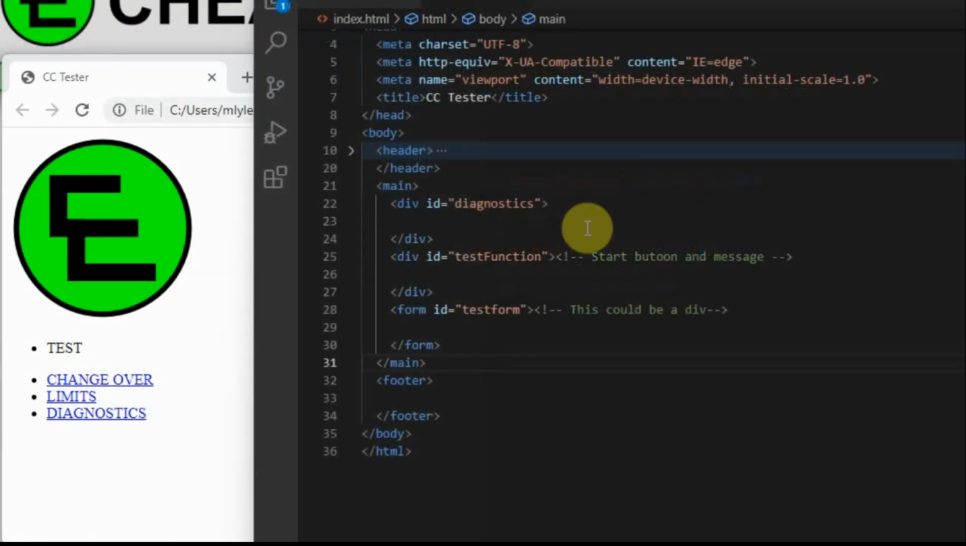Now the main, I'm going to have it divided up into 3 areas too, like that hand drawing I did. I'm going to have a diagnostics area. I'm going to have the test functionality, which will be a button and a message, and then the test form itself, which will have the data. I'm calling it a form. These are standard terms that you'll see in HTML, a div and a form. But you could make this anything. Like I can make this CC if I wanted, as long as I have a closing bracket to go with it. We can just leave it like that and it'll work just fine.